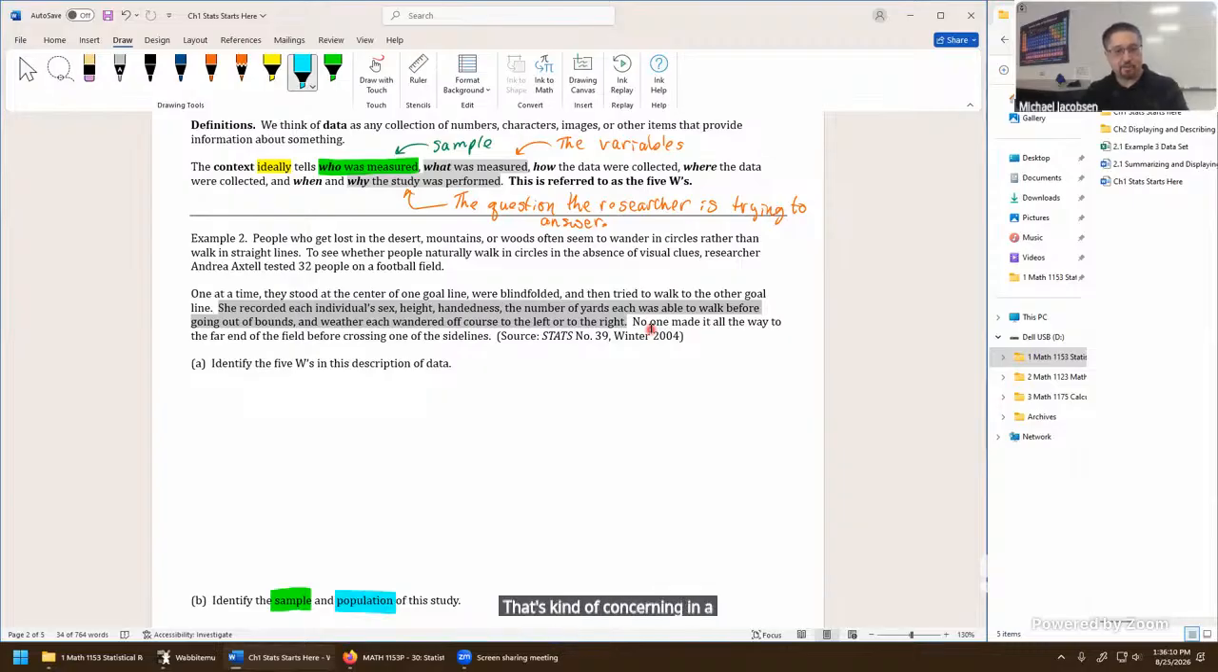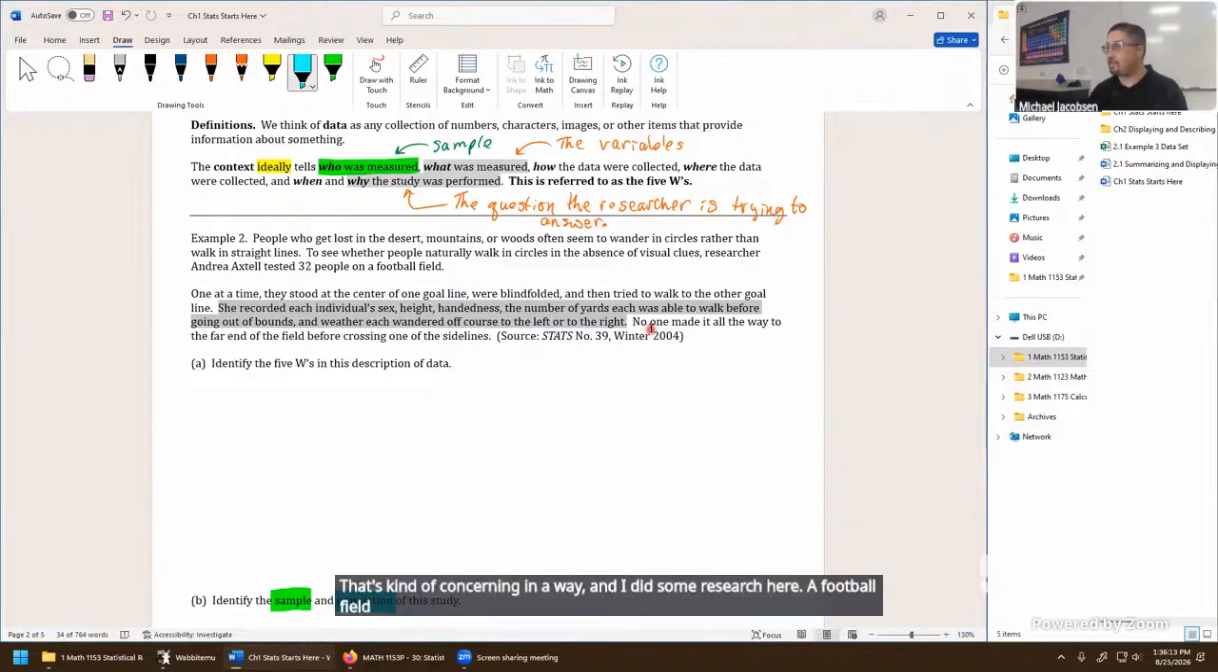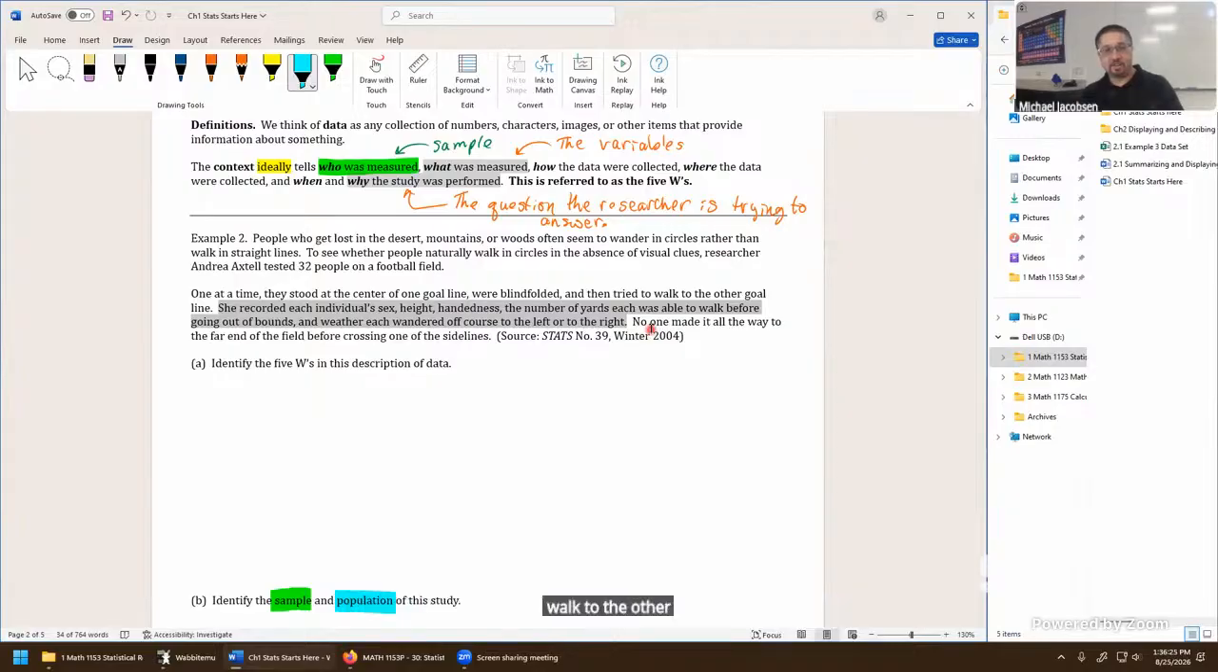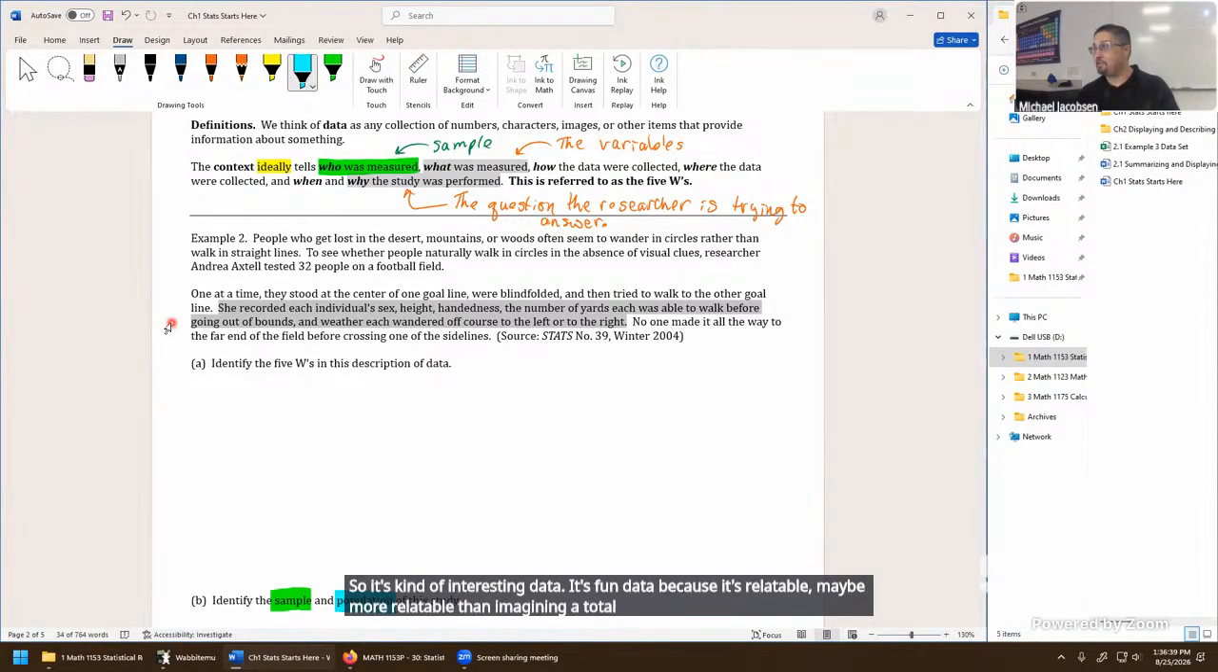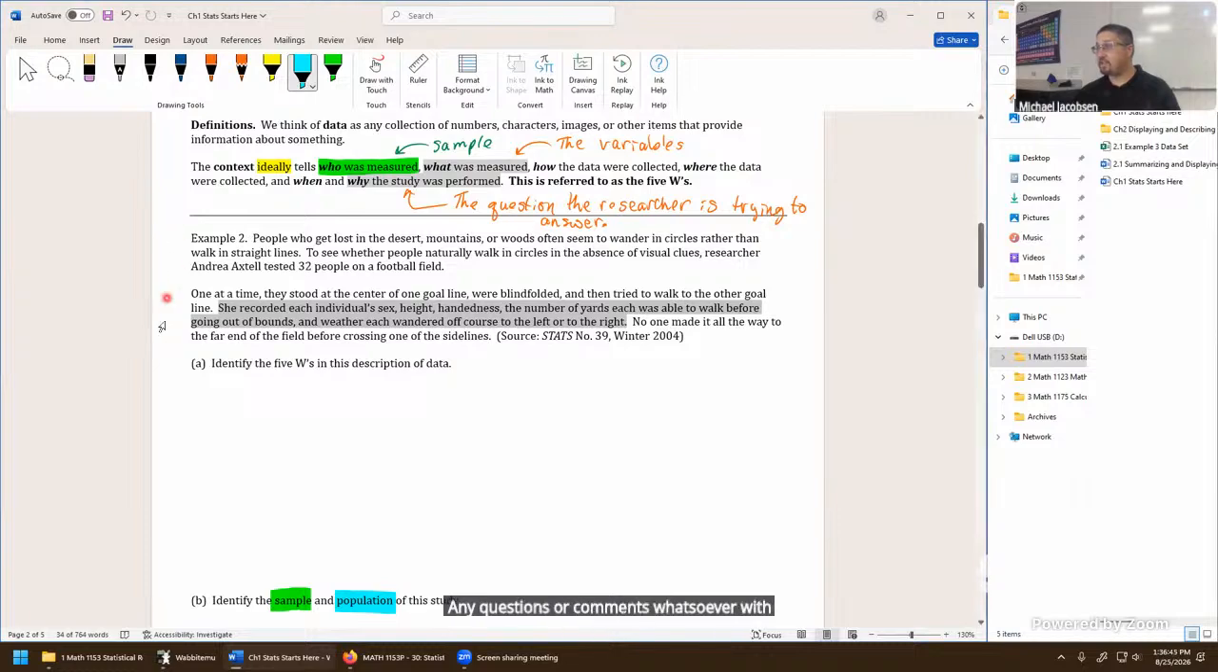And I did some research here. A football field is 120 yards, which is 360 feet. It's not a short distance, but I think a lot of people, me included, imagine that they could have walked to the other end, starting in the center, even blindfolded, but out of 32 tries, nobody made it. So it's kind of interesting data. It's fun data because it's relatable, maybe more relatable than imagining a total hip replacement, for example. Any questions or comments whatsoever with the context of this study?